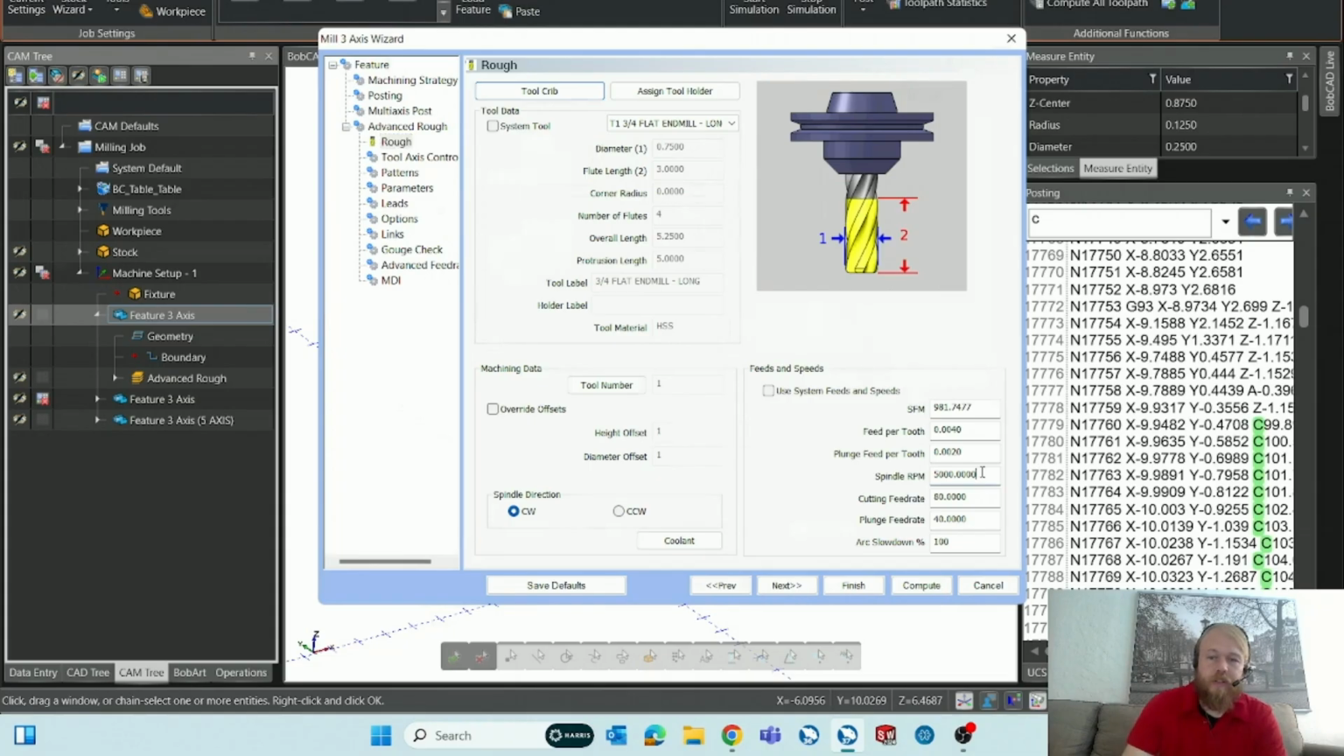I've got my spindle RPM, cutting feed rate, plunge feed rate here. Now I can use system feeds and speeds. That will calculate everything here based on the material I'm using for my stock. Or I can type in the numbers right here. I think I had it at like 5,000 RPM, and I was going at like 80 for my cutting feed rate here.